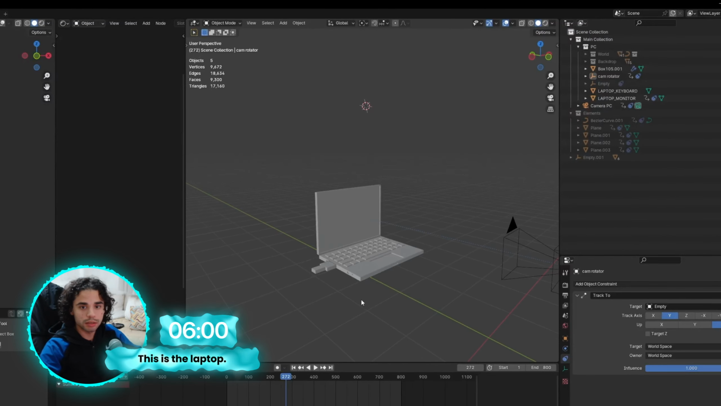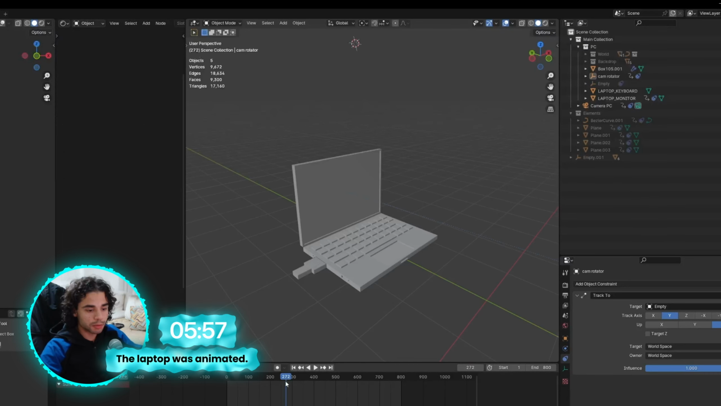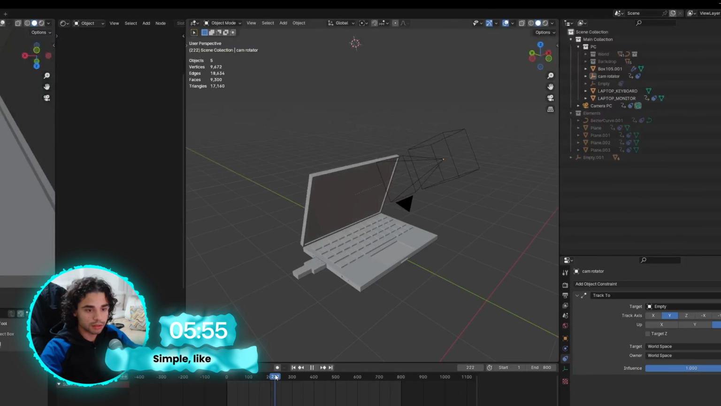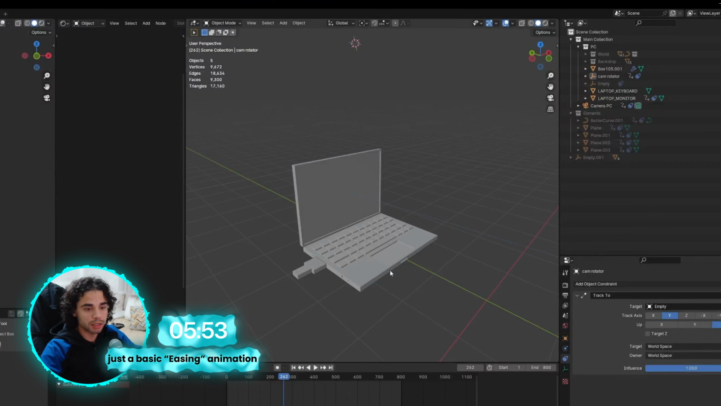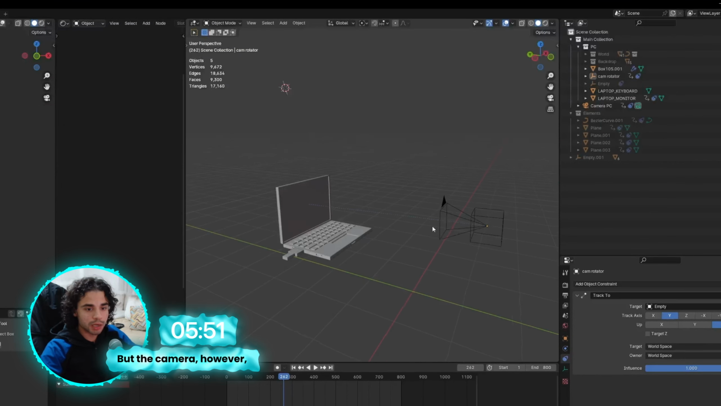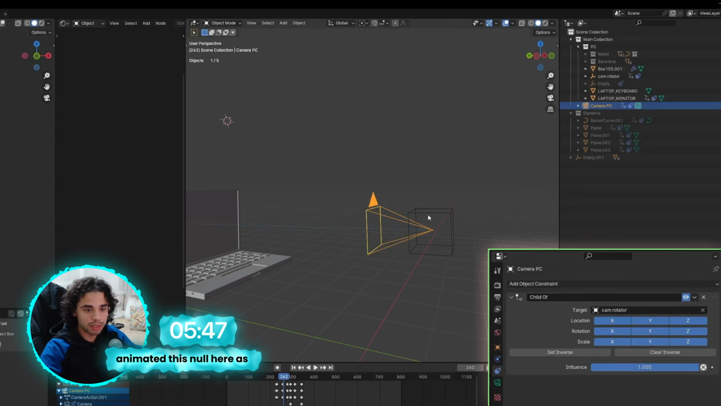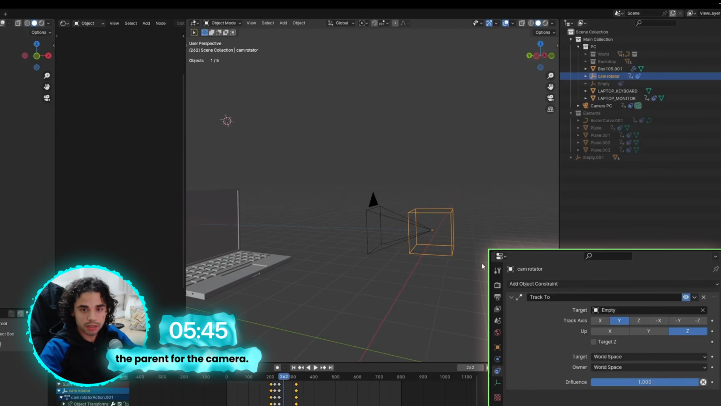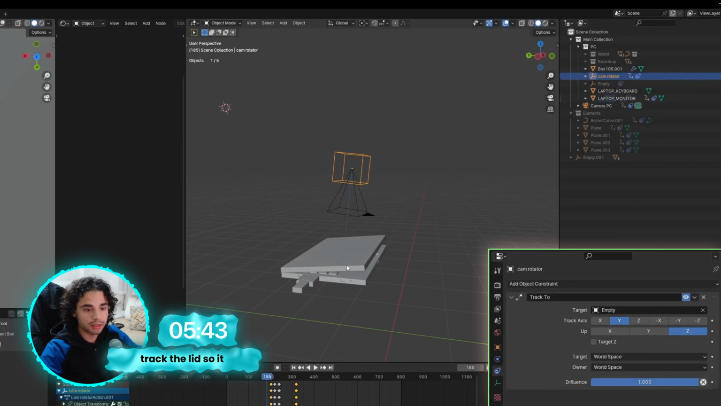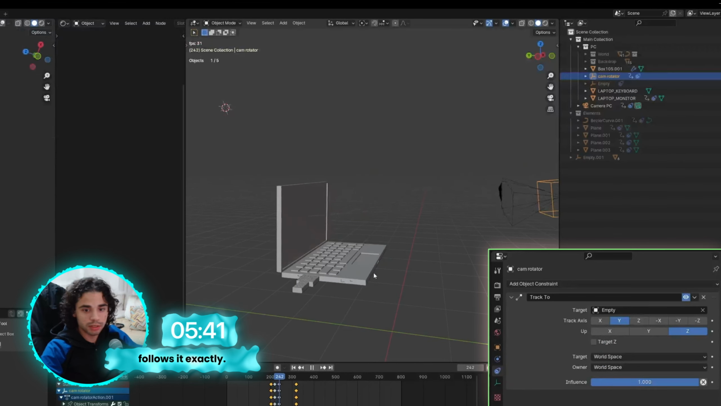So here we are, this is the laptop. The laptop was animated simple, just the basic easy animation. But the camera, however, I didn't animate the camera itself, but instead I animated this null here as the parent for the camera. Then I made that null track the lid, so it follows it exactly.